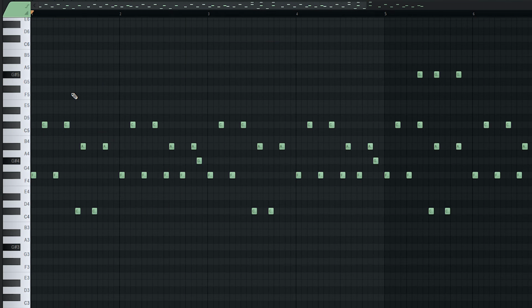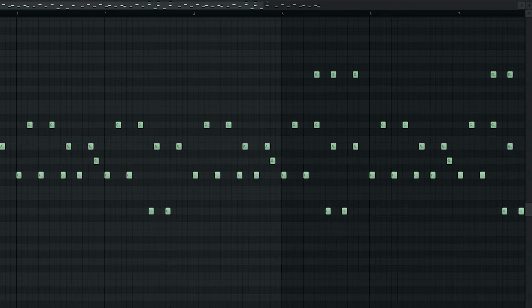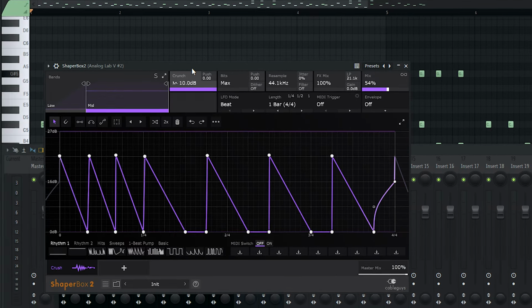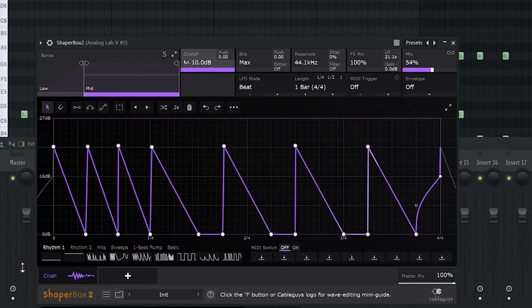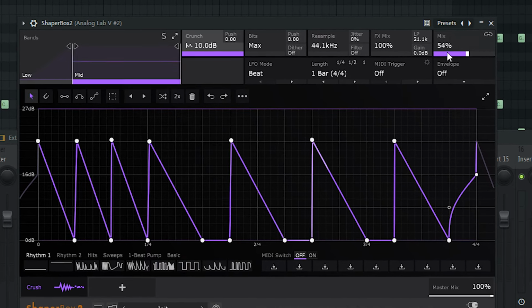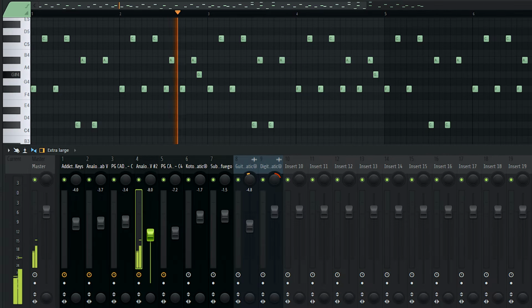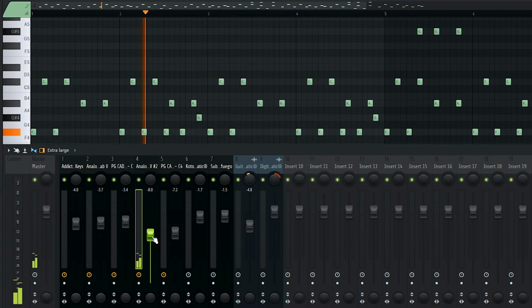So guys, for the pad, what makes it sound a little bit different than when I made it is because I added the shaper box. I went to the cross section and this is what I used, but then I set the mix to 54%. If I turn off all the effects that I added, it sounds like this. But with the effect turned on, this is what it sounds like.